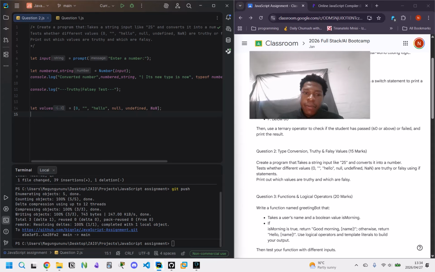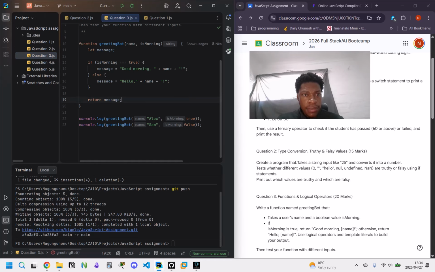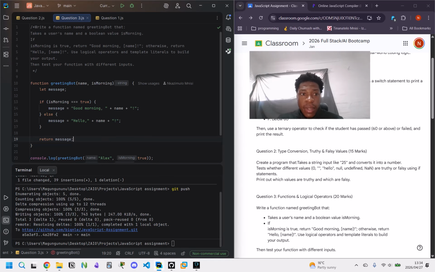Truthy falsy, I was unable to do, wasn't sure how to go about that one. I did create the array of variables, but going on from here, really wasn't sure. Question 3. Question 2 was a little bit easier.